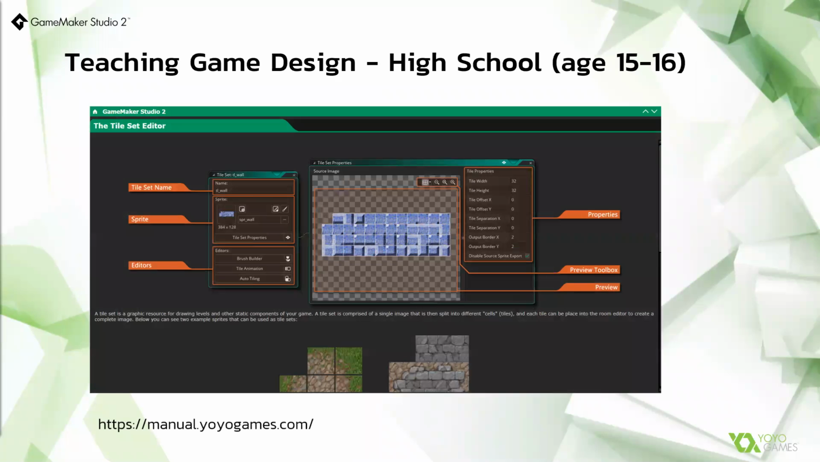We also have a manual, a documents site. So every part of GameMaker is fully documented with examples. So if there's something you want to learn how to do or see how it's done, you can go into our manual, and it gives you a lot of detail on how to do different elements. There's a lot of functions built into GameMaker that you can make use of.